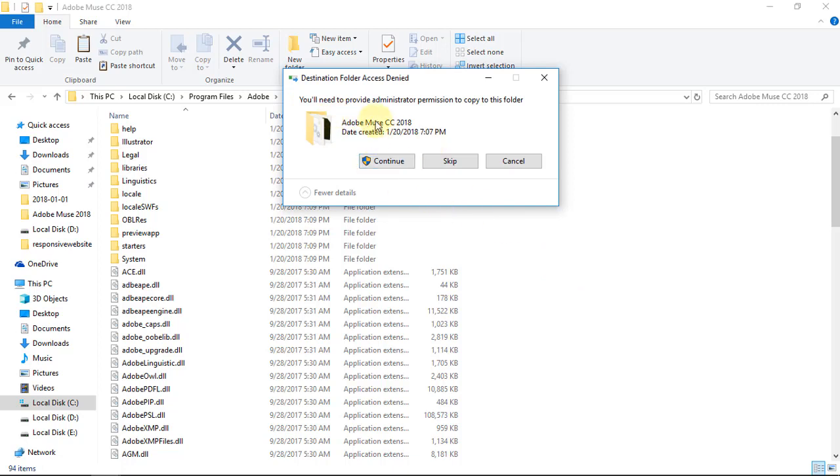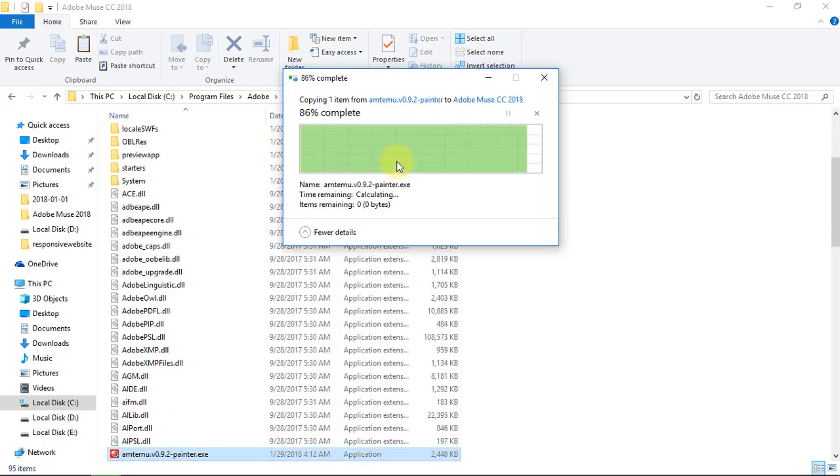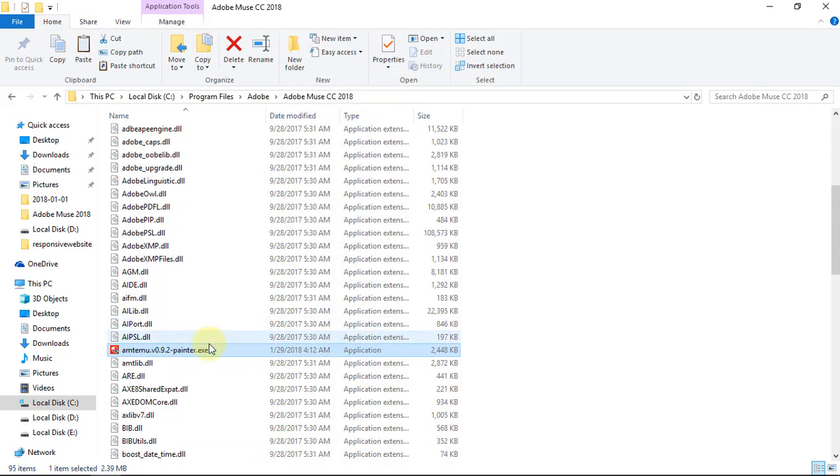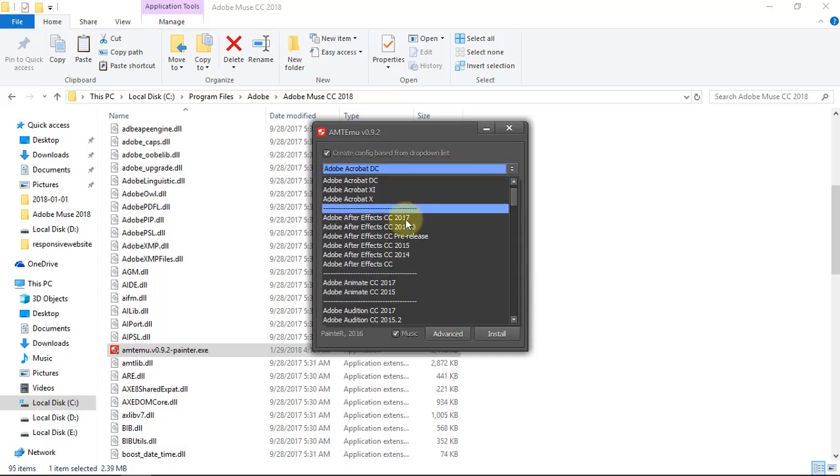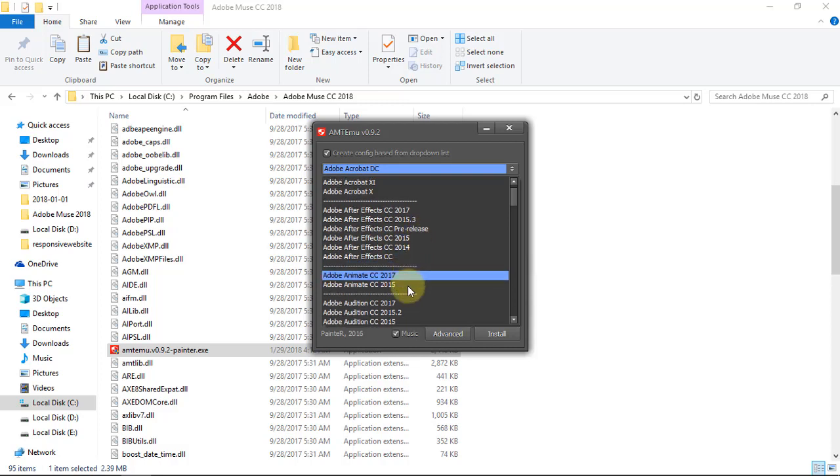You can see a pop-up, so you hit continue. Okay, you can see the file here, and open it right now. So what do I have to do here? You have to select what you want to get for free. Which software do you want for free?